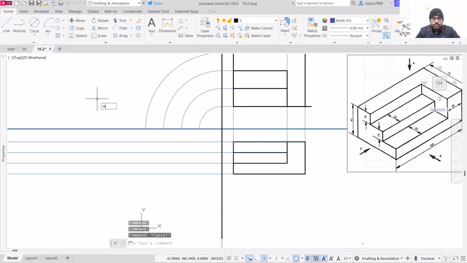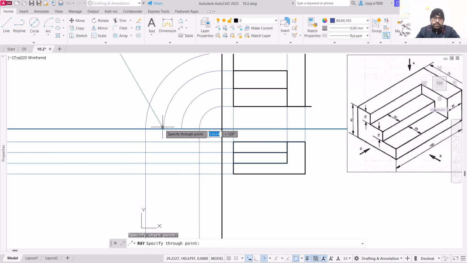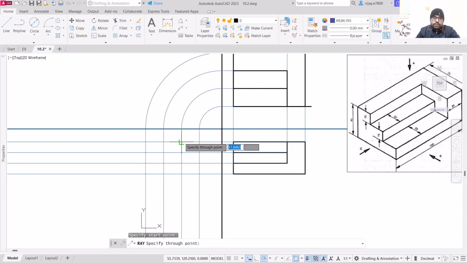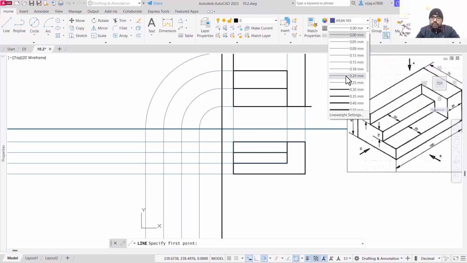Okay, use the ray command again, press enter, then start the ray from this side and done. Repeat ray, start from this side and done. Repeat from this point, done. Repeat from this point and done. Okay, so this is how you can draw these values. Now select line. Once you select line, change the line weight to 0.35.